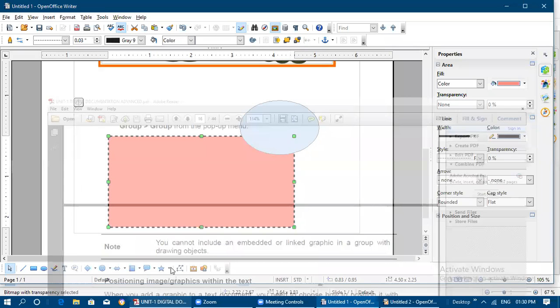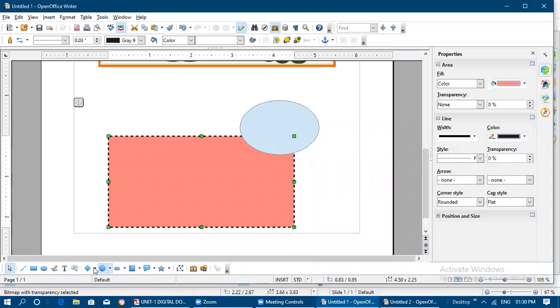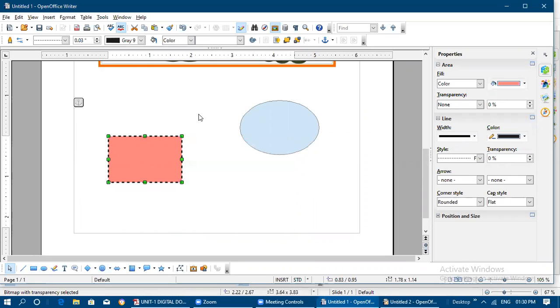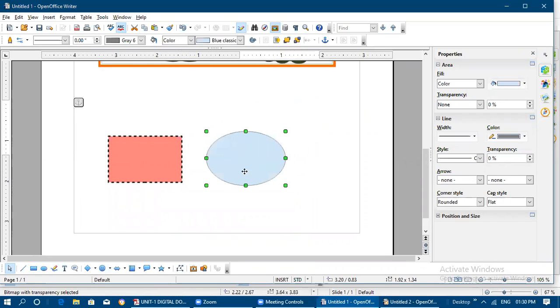So what is meant by drawing objects? The pictures that we have drawn with the help of this drawing toolbar, that is only drawing objects. Now I am going to include these two drawing objects together. I'm going to make these two drawing objects a single group, so that I can do resizing, rotating, everything together for these two objects. Now if I select this, only one is selected. If I select this, only the ellipse is selected.